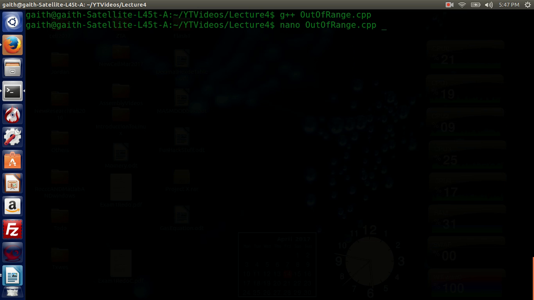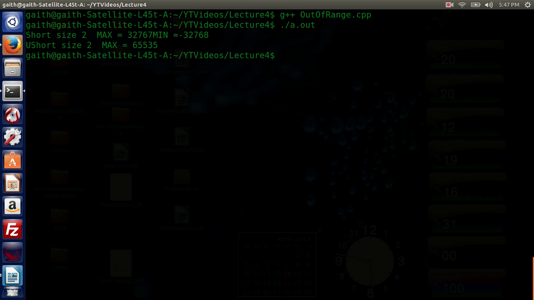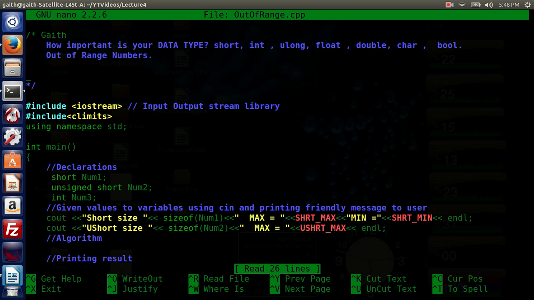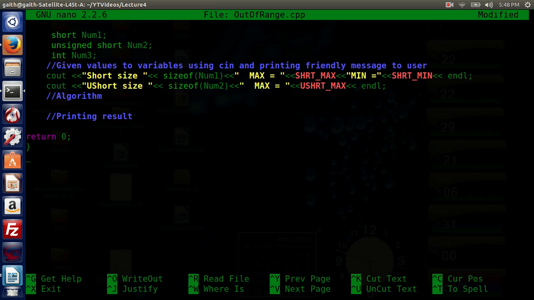Compile, everything is good. We run it. Here, if you see, the short size is 2 bytes. I have a max value of 32767 and a min value of, so this is the range of my number. Here we can see I have unsigned short, so it only takes positive numbers. I didn't divide half the range to negative and half to positive, so I have 65,535.